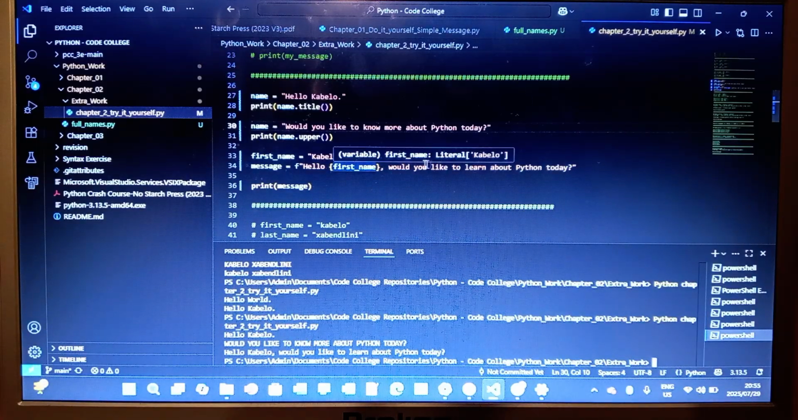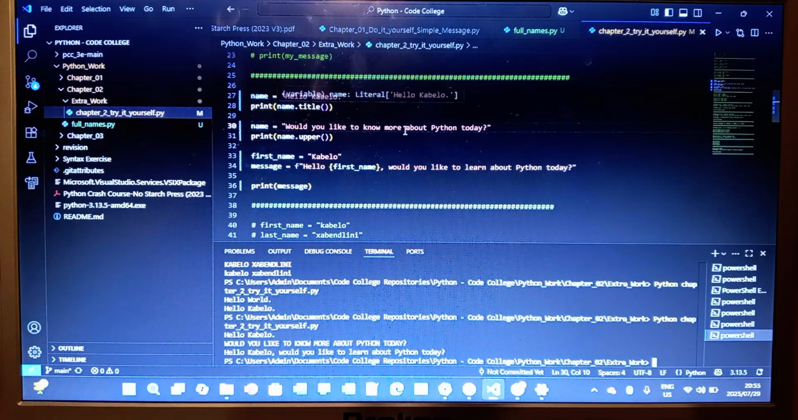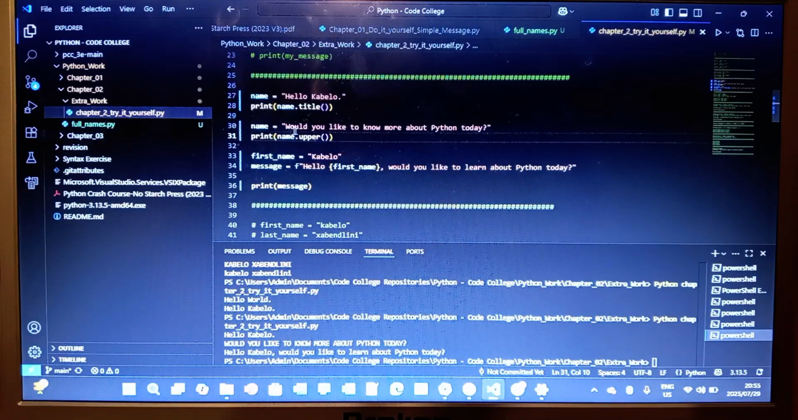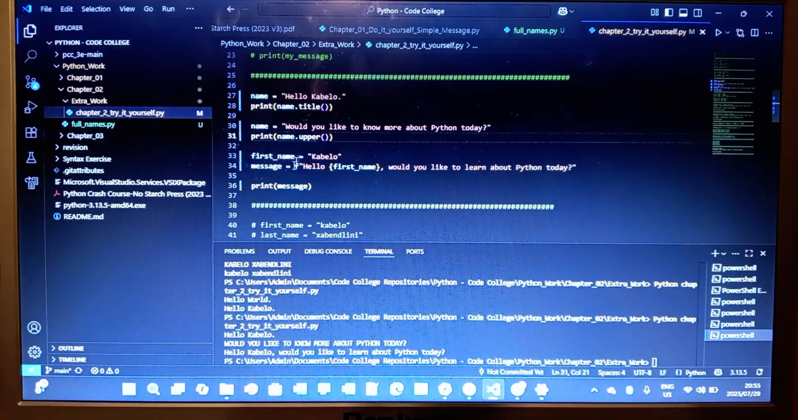Hello first name. Would you like to learn more about Python today? As you can see here, variable value, print name dot title. Would you like to know more about Python today? Name dot upper. The first name equals Cabello, message F hello. So it puts everything together but puts spaces between them. What this does is make sure that everything is in uppercase. Name dot upper, right.